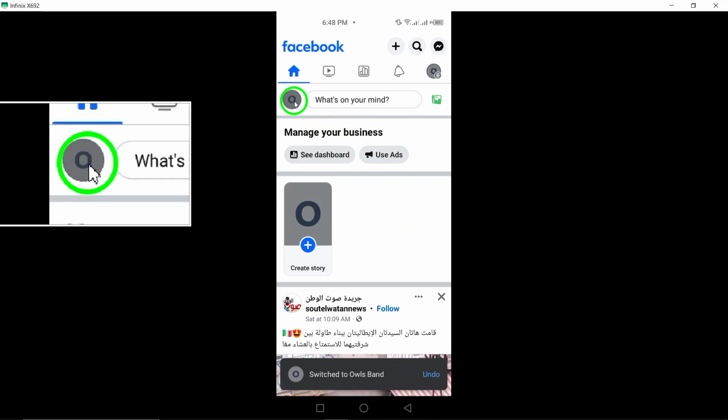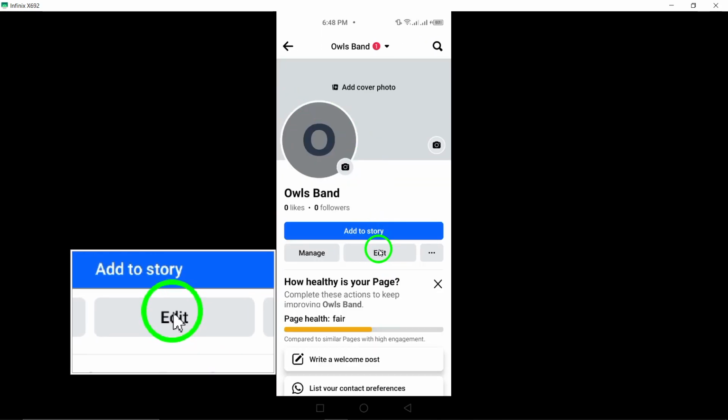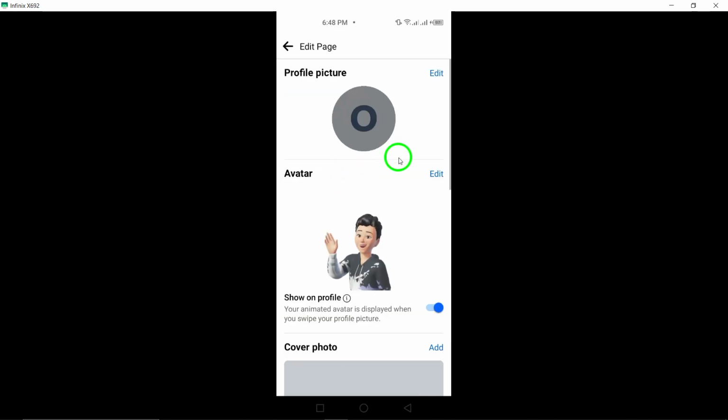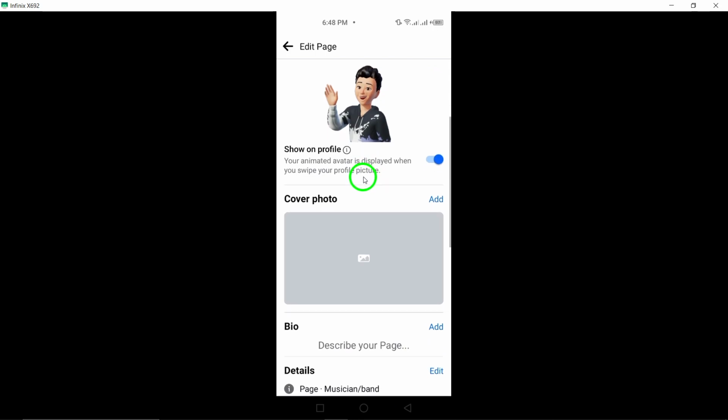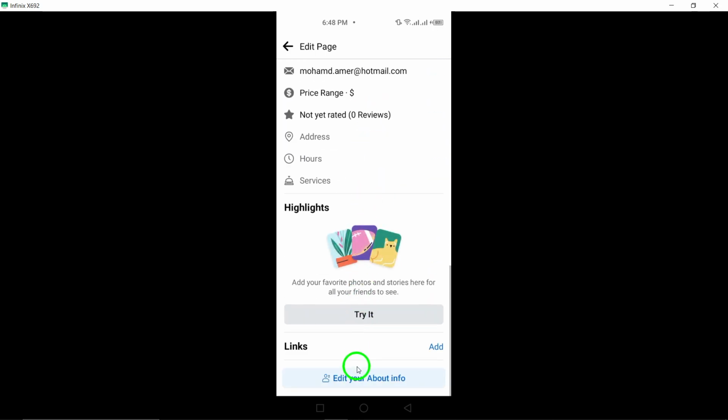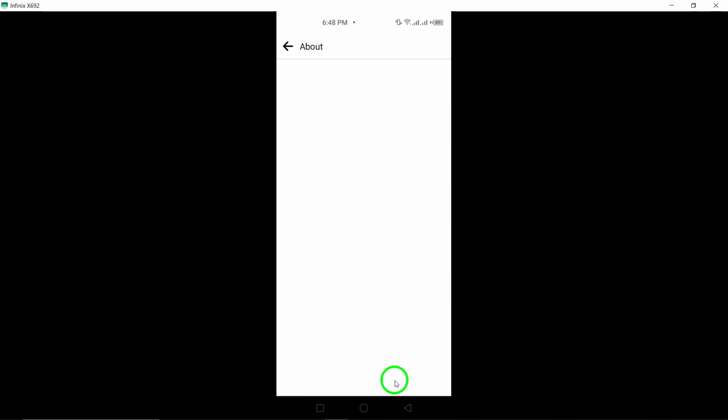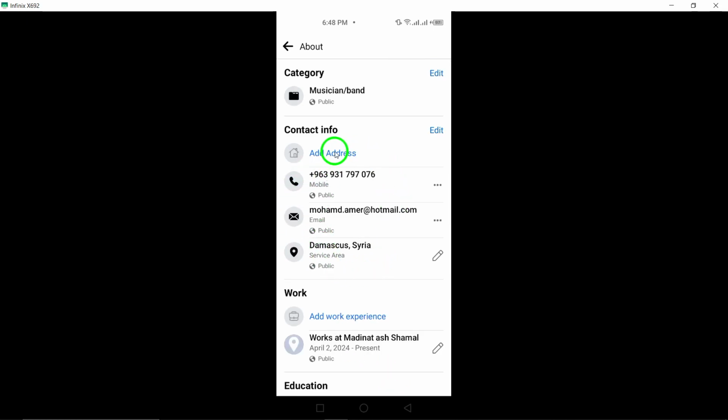Now, tap on your page's profile picture. Look for the edit icon at the top right corner of the screen and give it a tap. Scroll down the page and tap on Edit Your About info located at the bottom section. This will allow you to make changes to your profile information.